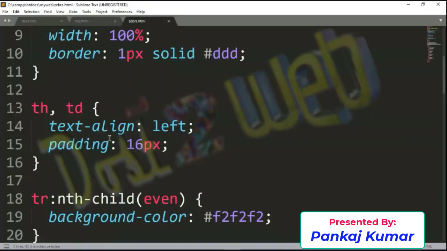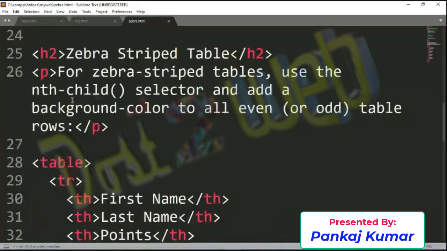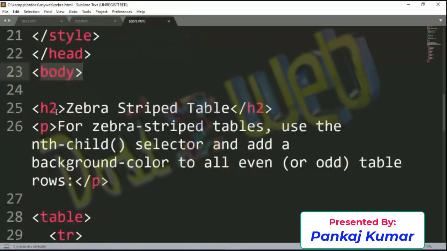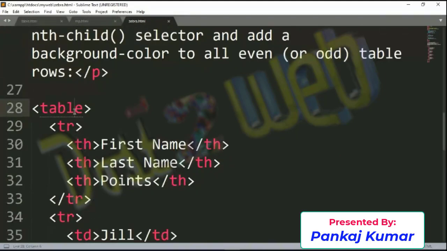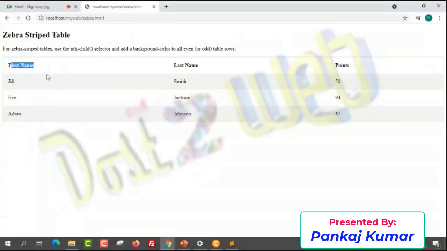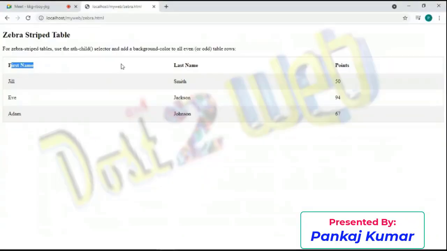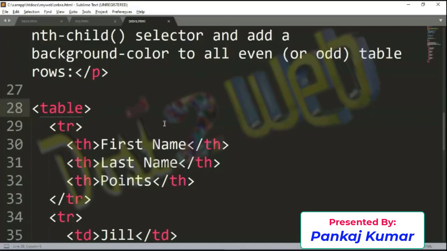If you look at the code, as usual in the body tag you write something like zebra strip table, you write anything you want, a paragraph. The same way I'm creating the table. As I mentioned, every table will have a table header, right? In this table header you can see the top, the first header, right? It will be in the center, and you can see it is also in bold letters by default, which we have already learned.